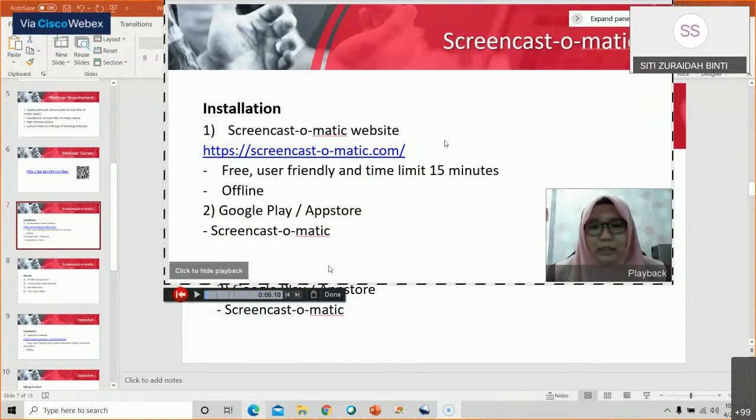If you want to preview, make sure that your face is here, your slide is clear, and your audio, your voice, is clear. After you hear that everything is clear, okay. If you have a mistake, it's okay. We have editing tools, we can edit. So click done.